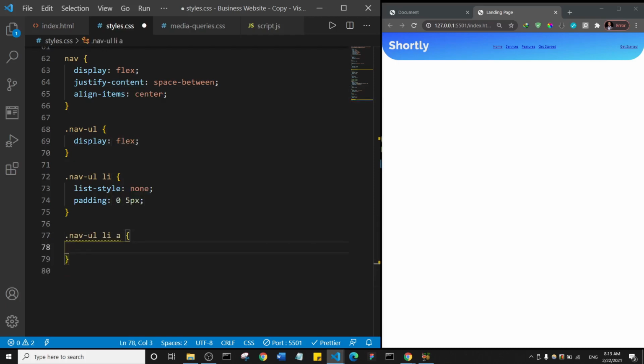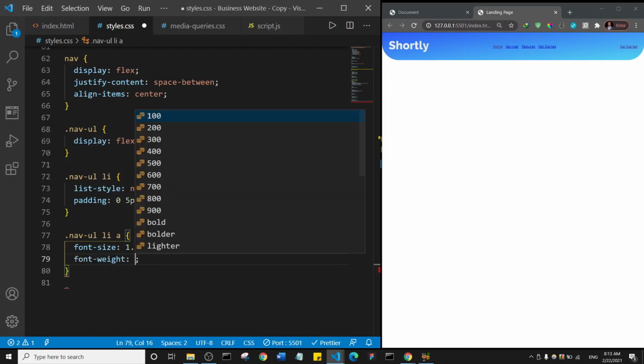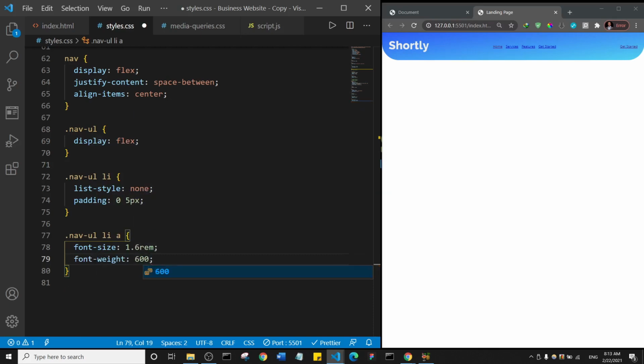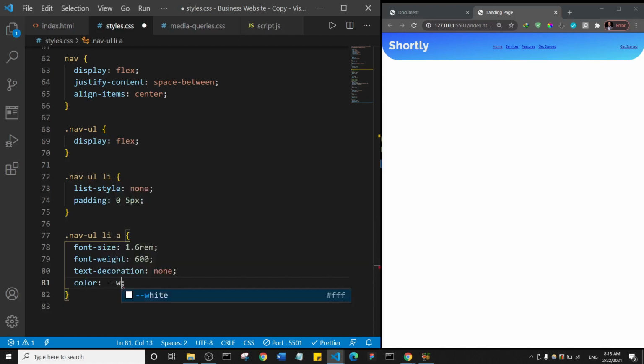Okay, what do we want? We want to set a font size of, well, 1.6 rem seems fine, and let's do the font weight of 600. Let's do text decoration to none. Let's do color to white. So that's how I use my variables. Okay, I'll save that. All right, so you see what we have.